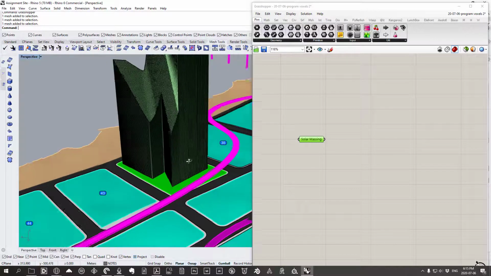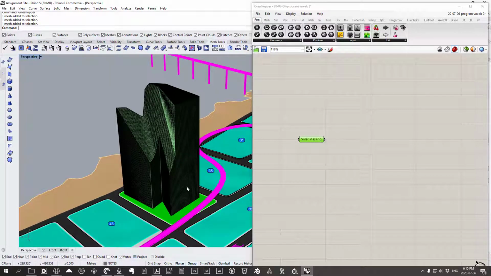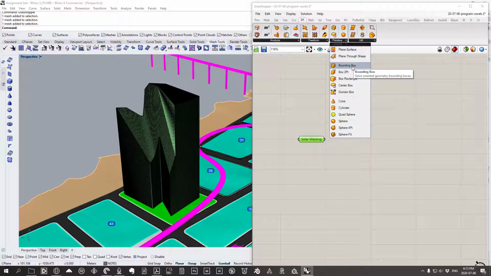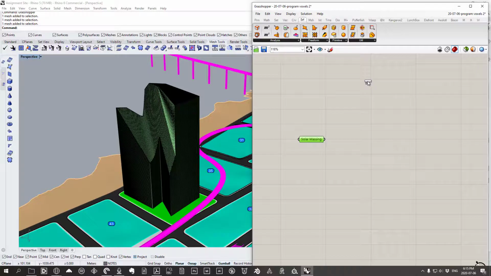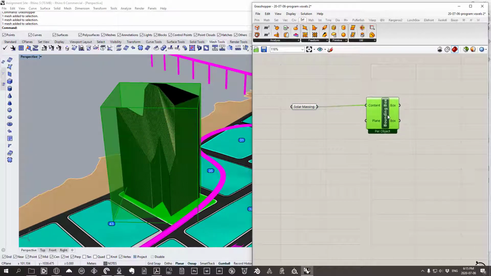Now, if we just try to do a bounding box, and you do bounding boxes quite a bit in Grasshopper, it's just the geometry that surrounds this geometry. You're going to find it's not oriented in the right way. But let's start by making a bounding box and see what I mean. So let's go to Surface, Primitive, and Bounding Box. I'm going to take my solar massing and plug it into Content.